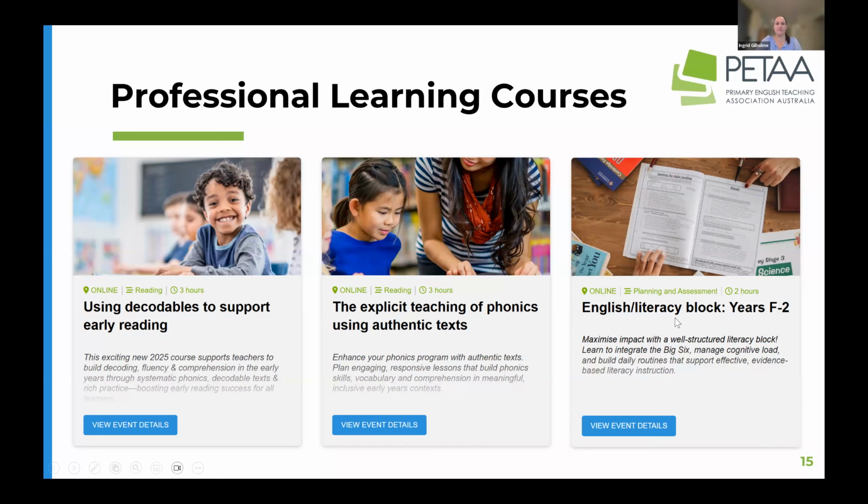And the last one, I'm sorry, I have to move myself, is the English and Literacy block for years F to 2. So lots of our courses cover a range of things. These particular courses I've just pulled out as they do have that phonics included with either a specific focus or a really detailed outline inside.